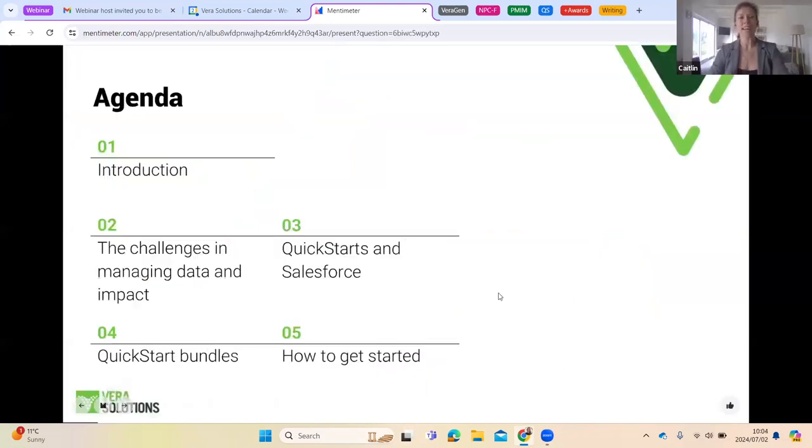Cool, so a quick agenda for today. We'll kick off the webinar with a few icebreakers, and then Wendy will take us through 2 sections of the webinar. First, she'll start to unpack some of the challenges that we've seen nonprofits experience in managing their impact data. And then she'll chat you through Salesforce and why Vera has chosen to work on the Salesforce platform. Then I'll take back the mic to introduce everyone to the QuickStart bundles that we've designed, as well as explaining how our delivery methodology works, what it's like to go through a QuickStart implementation, and how you can get in touch with us to learn more.